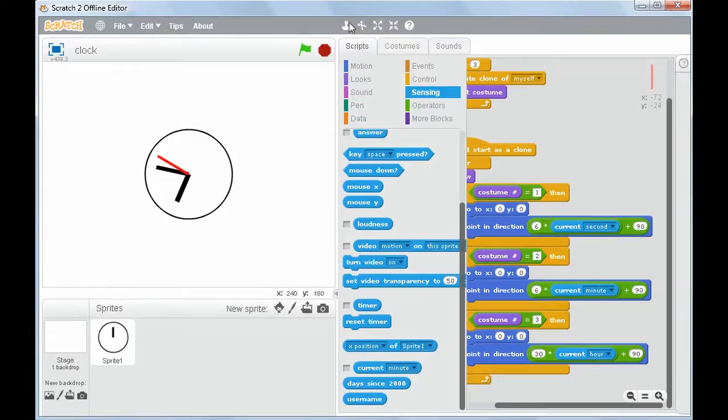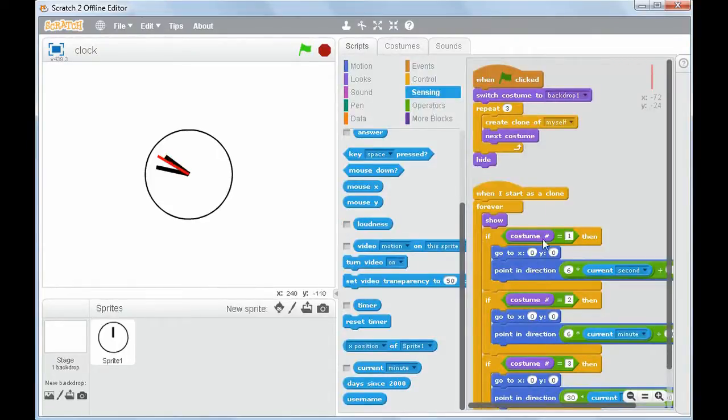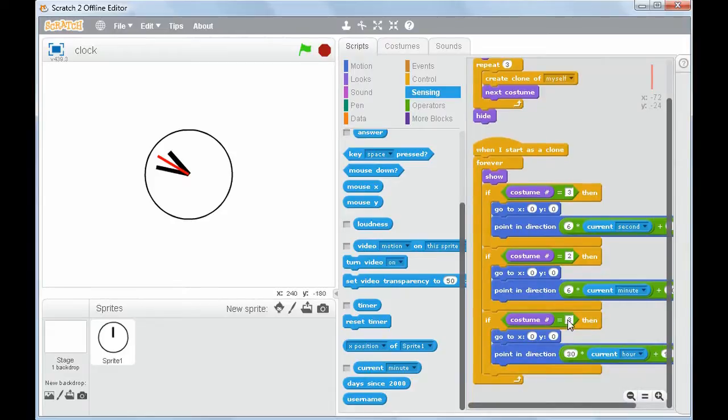So now we got a fully working clock. Except, oops, I think we messed up something here. We have the hour hand moving as a second hand, so let's fix that real quick. This should be 3. And this should be 2. I know, this should be 1. Sorry. There we go. Now we have this working fully. So now we have a working analog clock.